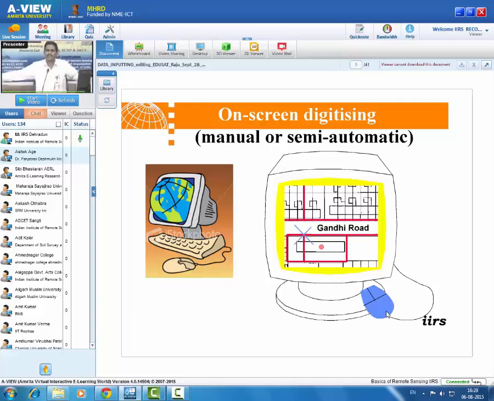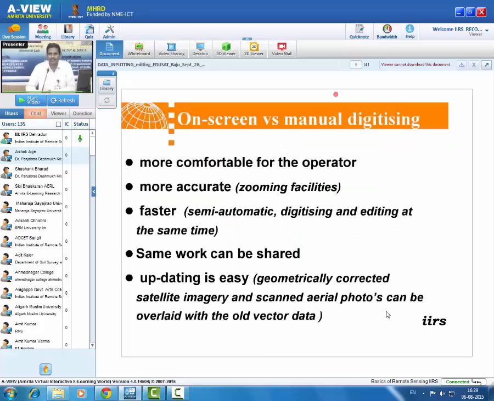Suppose a bigger line has to be drawn, and there is no intervention or crossing of line, so it does very fast. The manual method anyhow takes a long process. In case of semi-automatic, it is very fast. So coming back to this on-screen versus manual digitization.